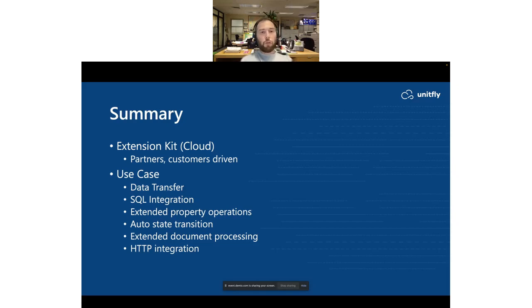We used data transfer for the FTP. We've used SQL integration to gather all this data from the SQL database to the M-Files object, or in our case, to the purchase order. We've used extended property operations to populate the incoming invoice with the related purchase order. We used auto-state transition to skip if the same person needs to approve a document twice.